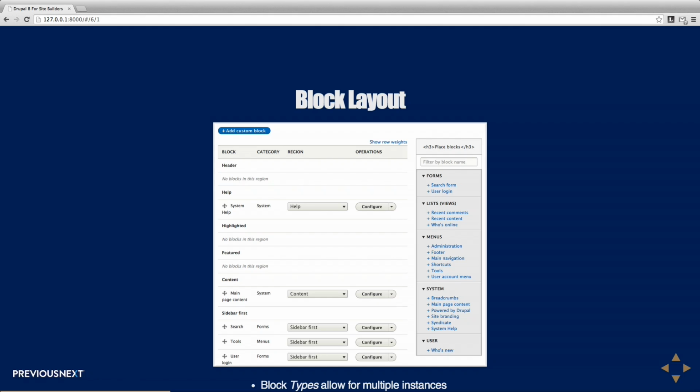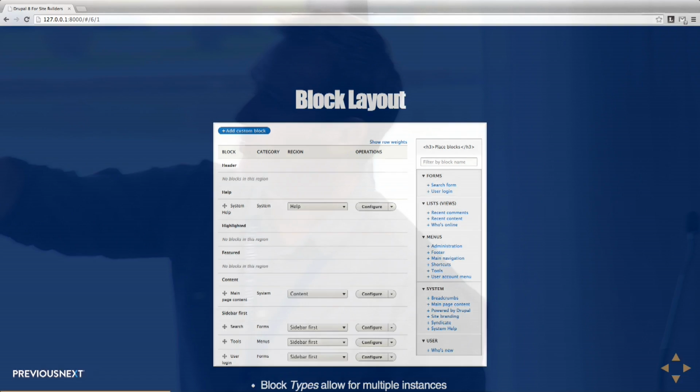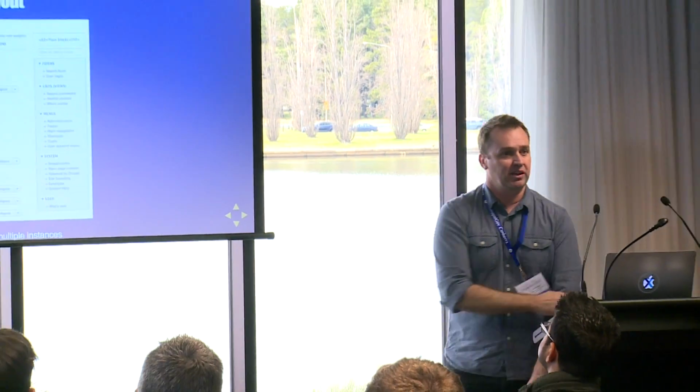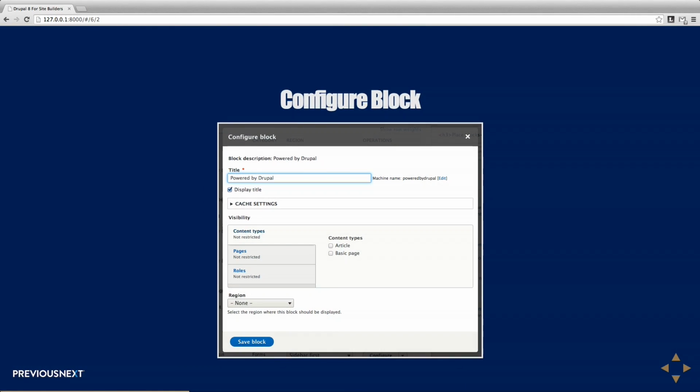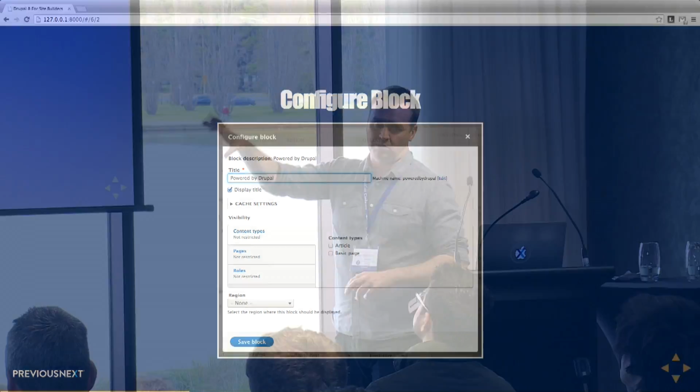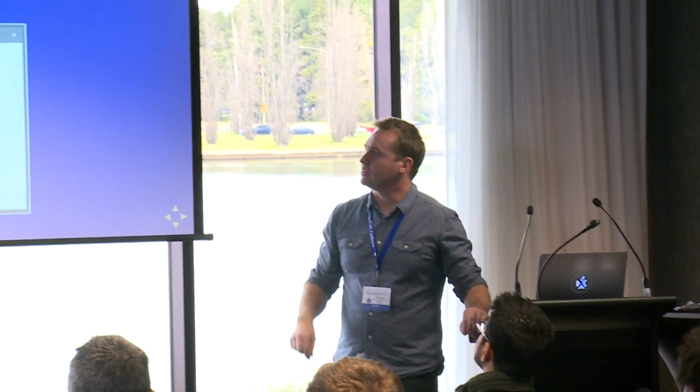So firstly, this is the block layout screen. So you can see most of the screen looks familiar, except you've got on the right-hand side the ability to create a new instance of a block. So these are essentially your block types that are being exposed by whatever module. And then you just click Add, and you want to add a new block.